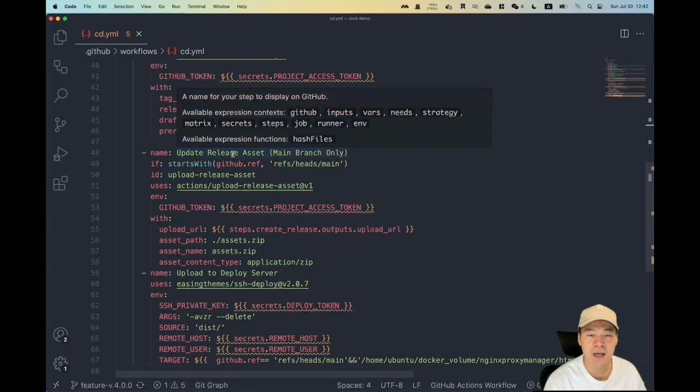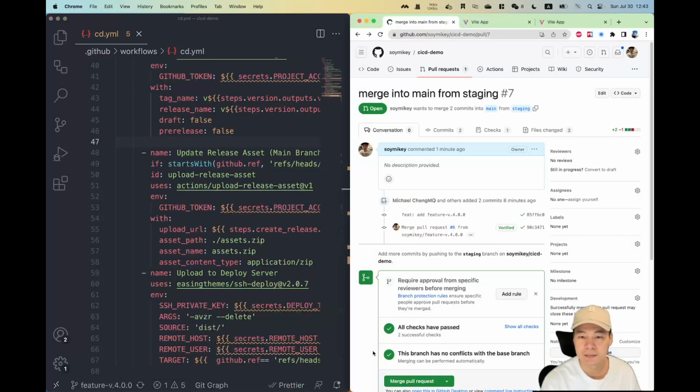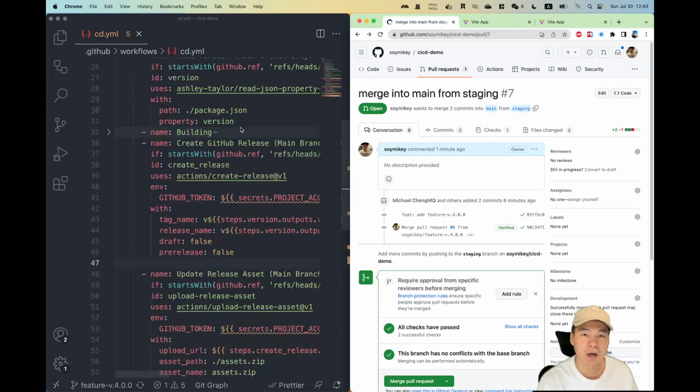Then after it has created the release package, it's gonna upload that to our GitHub using our GitHub access token. Actually, we didn't have that set, so we need to set it. We are not going to merge the pull request yet, because that's gonna cause an error since we don't have that variable.